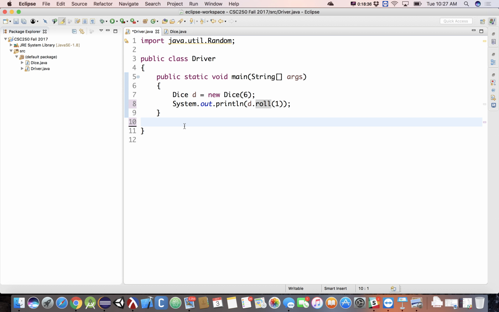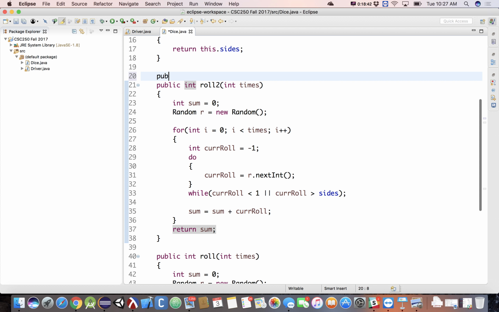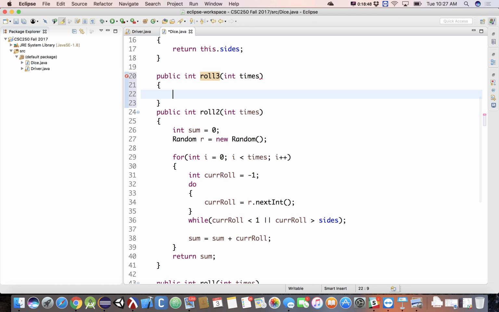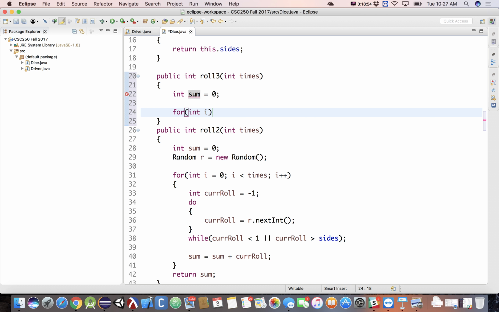Now, the other version, the one you weren't allowed to do for your homework, but I'll go ahead and show it to you now. Public int roll3, int times. This guy was taking a sum. We'll do something times number of times. So int i equals 0, i less than times, i plus plus.